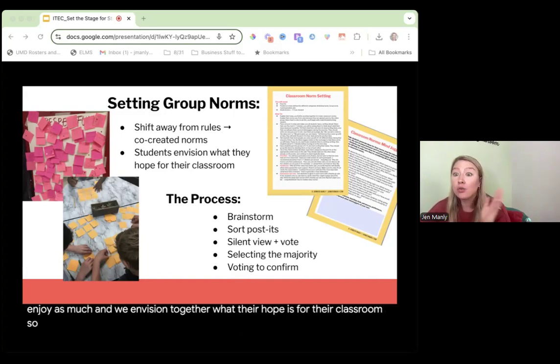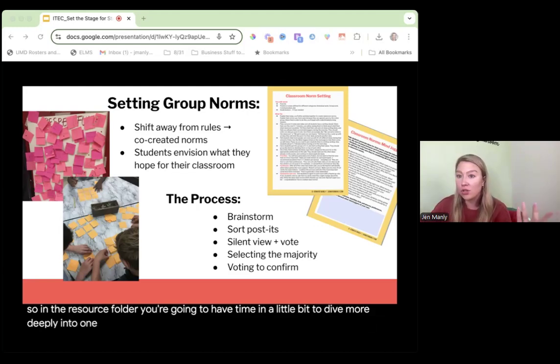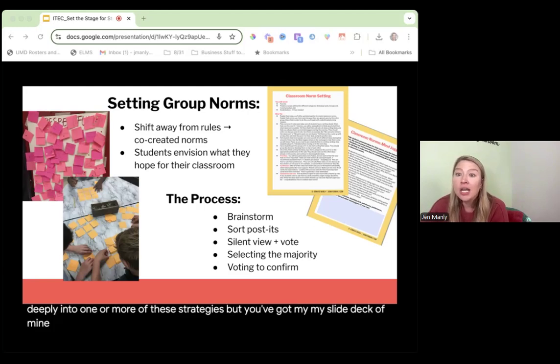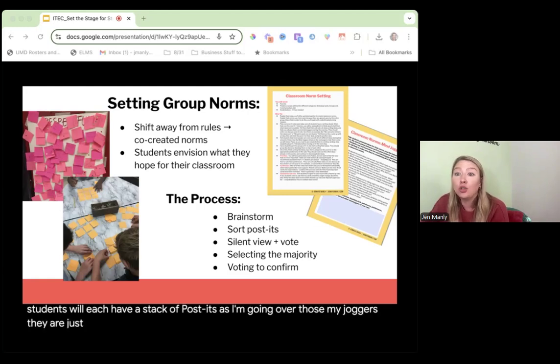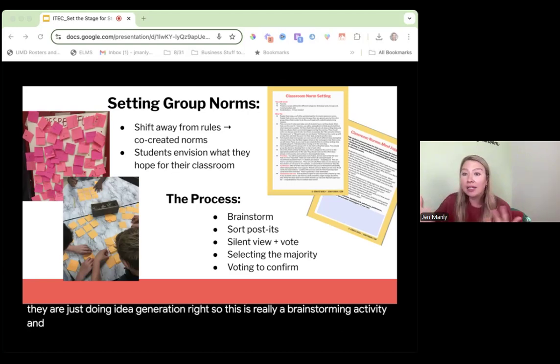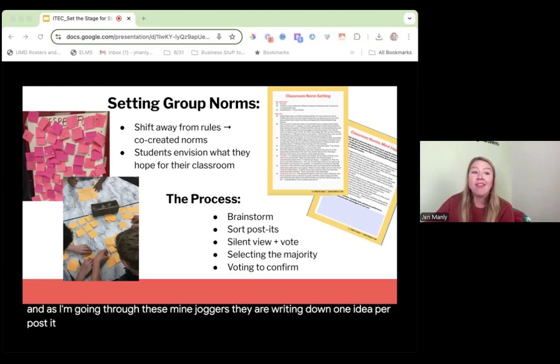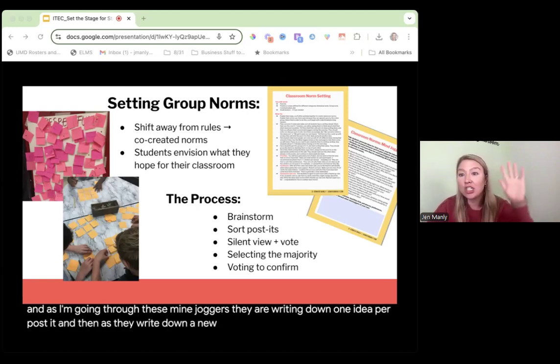In the resource folder, you're going to have time in a little bit to dive more deeply into one or more of these strategies, but you've got my slide deck of mind joggers. I'll go through a series of mind joggers, and students will each have a stack of Post-its. As I'm going over those mind joggers, they are just doing idea generation, so this is really a brainstorming activity. They write down one idea per Post-it, and as they write down a new idea, they stick the Post-it on their table.